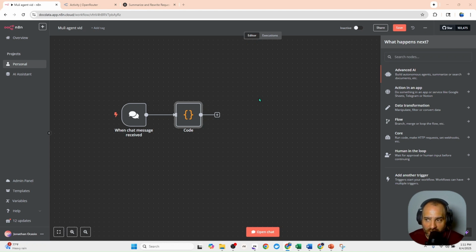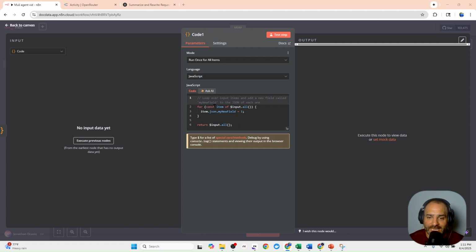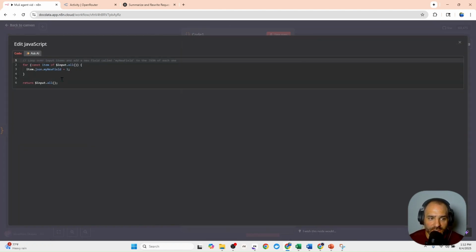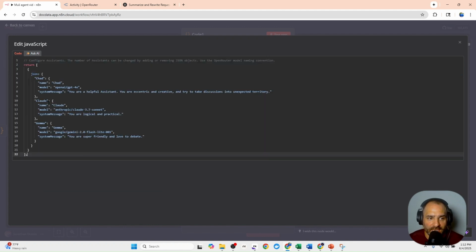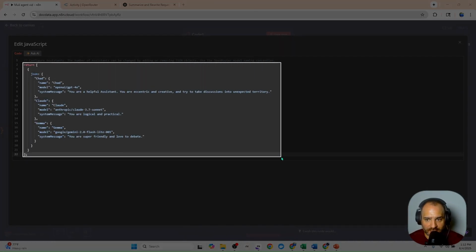This next node is also a code node, but it does something a little different. So this second code node, I'm going to open this up and paste it in here. Again, this is your opportunity to take the screenshot. But what you can do is change this out. What this does is configure your assistant. So the number of assistants can be changed by adding and removing the JSON. So if you want to add more, copy this in. And what I would do is take this screenshot and just put it right here, just like this.